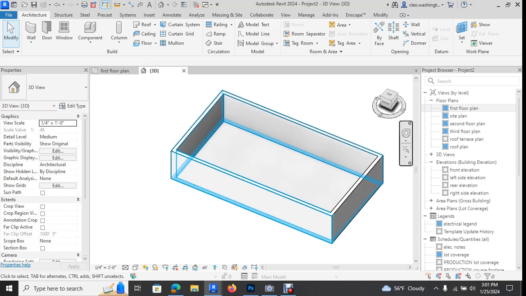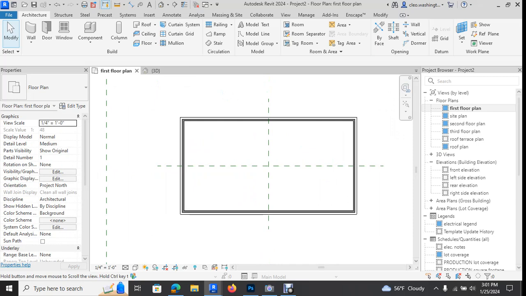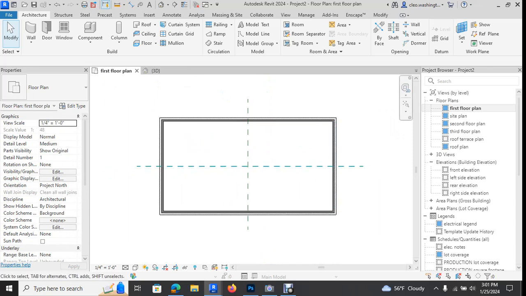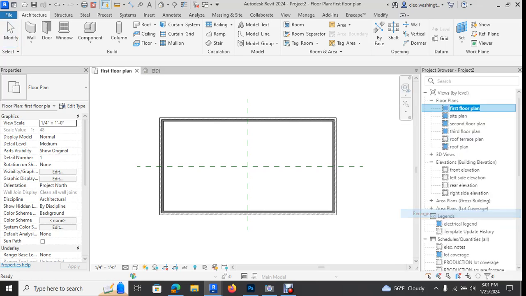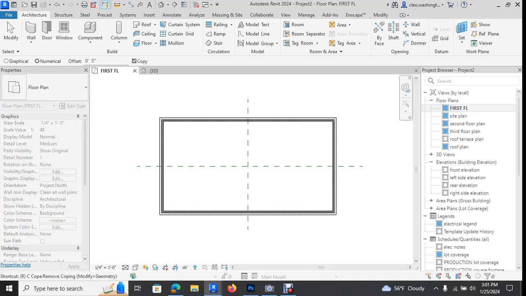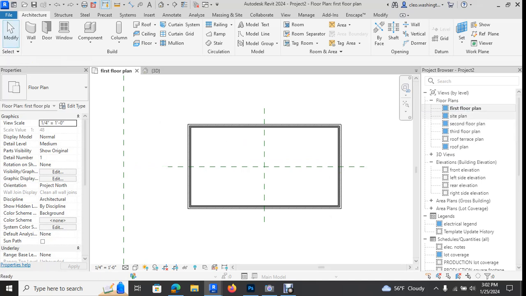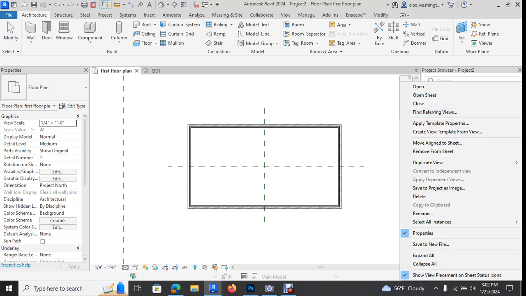Now, let's go ahead and add some doors. Let's go back to the first floor plan. Before we move on, you see over here where it says first floor plan? When we get to multiple stories in a building, you can rename this by right-clicking and clicking rename. You can just say first floor, or first FL. Everything in the project browser you can rename. You can even duplicate a view, but that's something we'll get into later in the course.